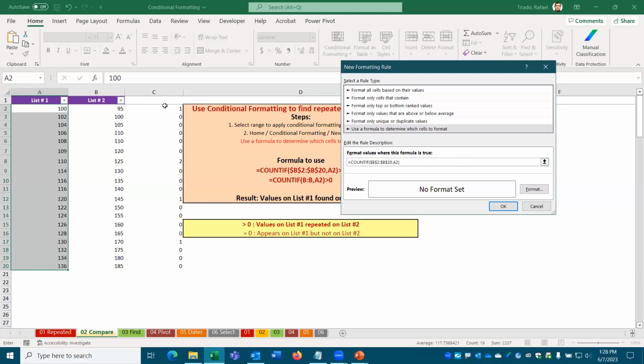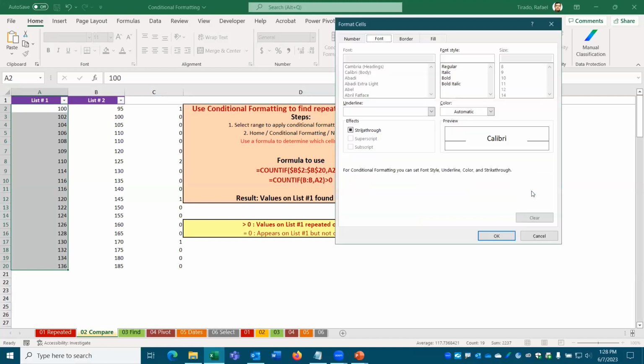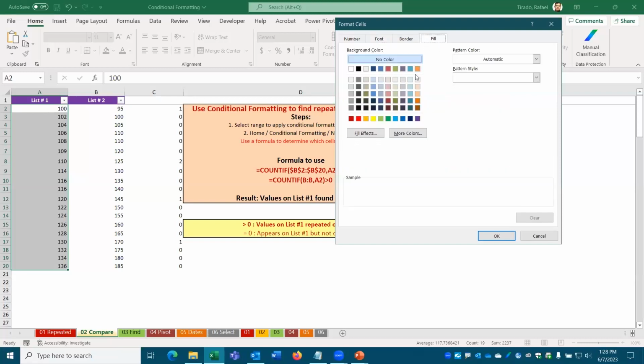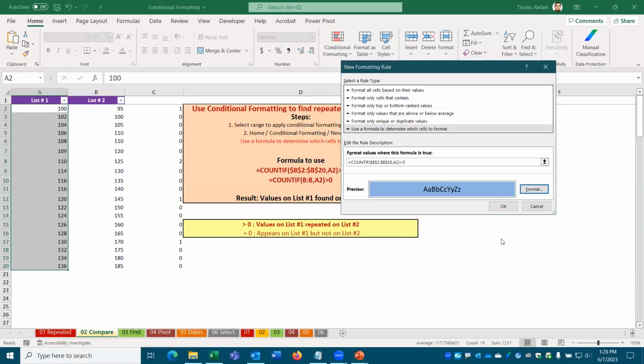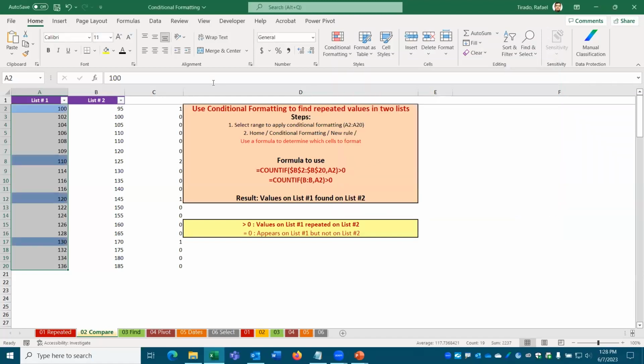Okay, that's the same formula you saw on cell C2. But now I've got to say, if the result of applying this formula gives me a number that is greater than 0, then I'm going to specify my formatting. And the format here could be something as simple as a fill color like this. Click OK, and voila.